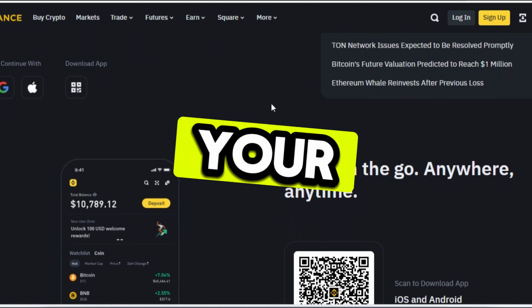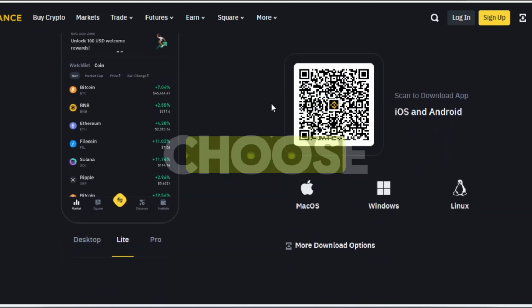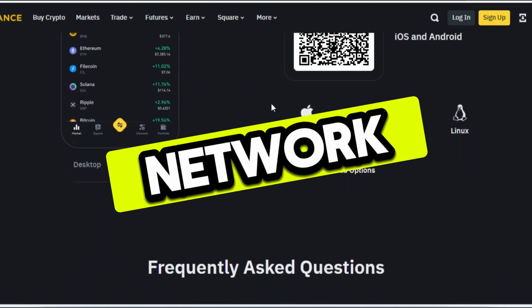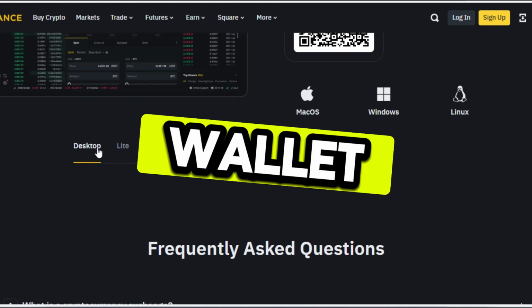Step 1. Open your Bitget app and go to the Assets section. Step 2. Tap Deposit, then choose USDT. Select the network you want to use, for example TRC20 or ERC20, and copy the wallet address shown.